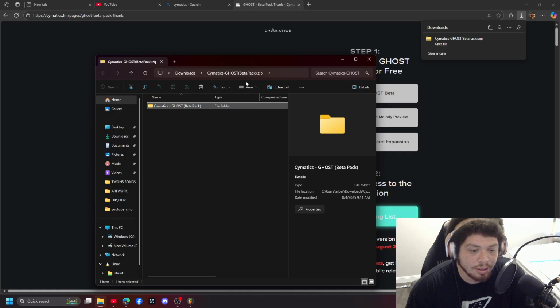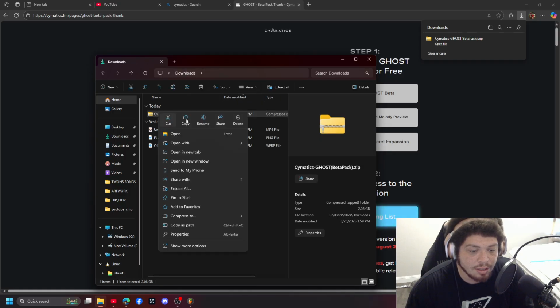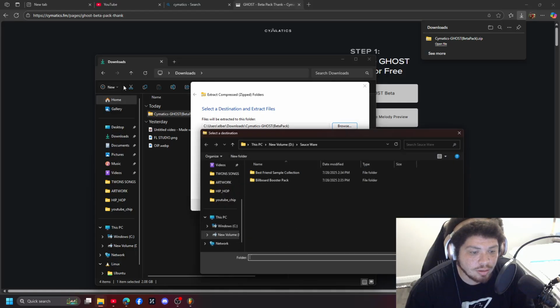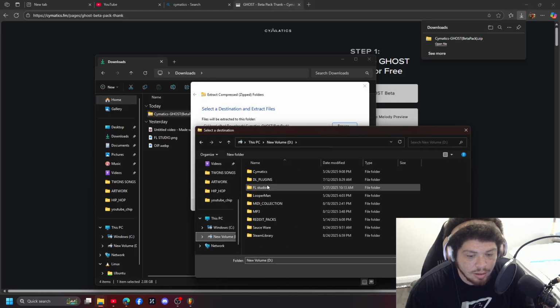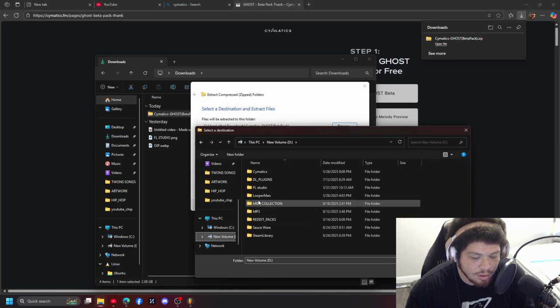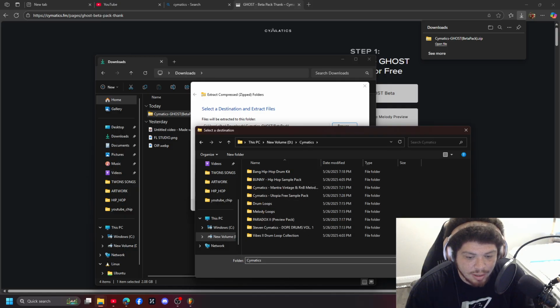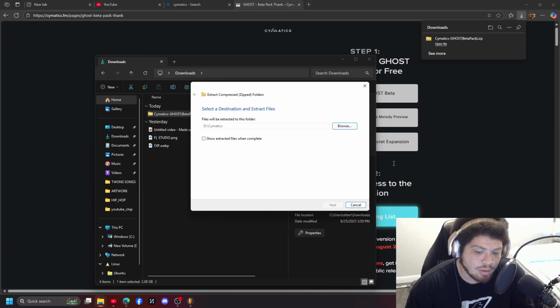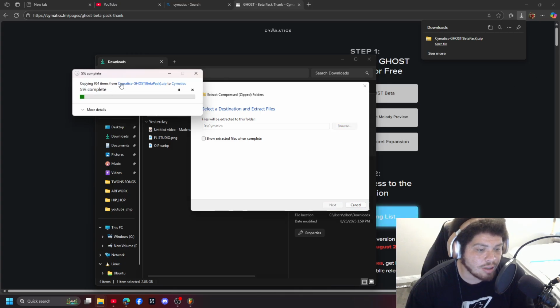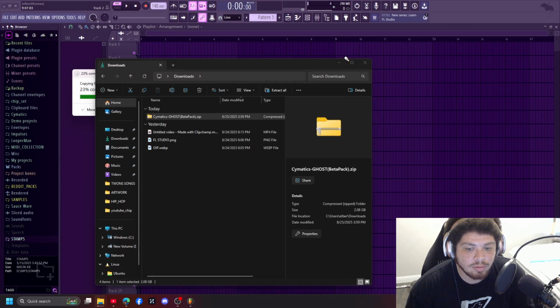And let's just go ahead and go to downloads, unzip everything. And I'm gonna extract all into my D drive. That's where my FL Studio is. And we're gonna go to Cymatics because that's where I'm getting it from. And just select this folder. And that's where I'm gonna extract everything, so I know where all my Cymatics beta packs are. So while that's waiting to load, we'll go inside of here.